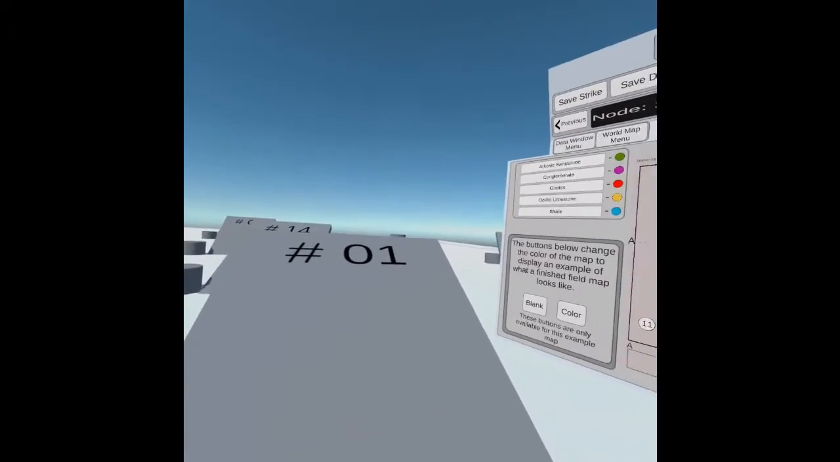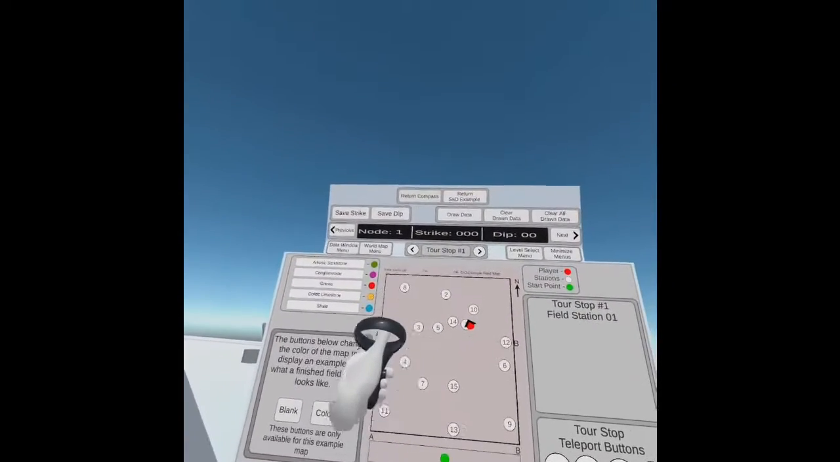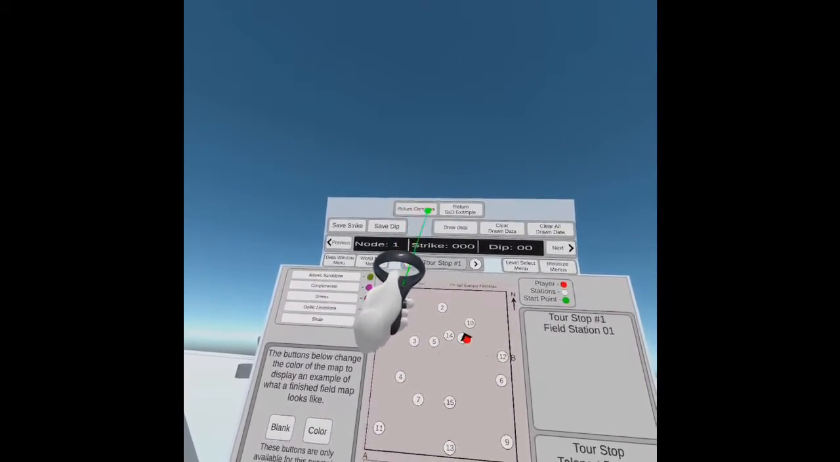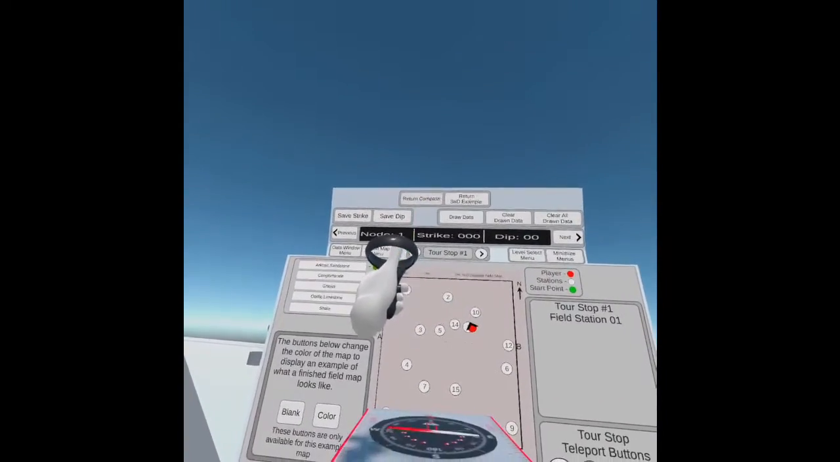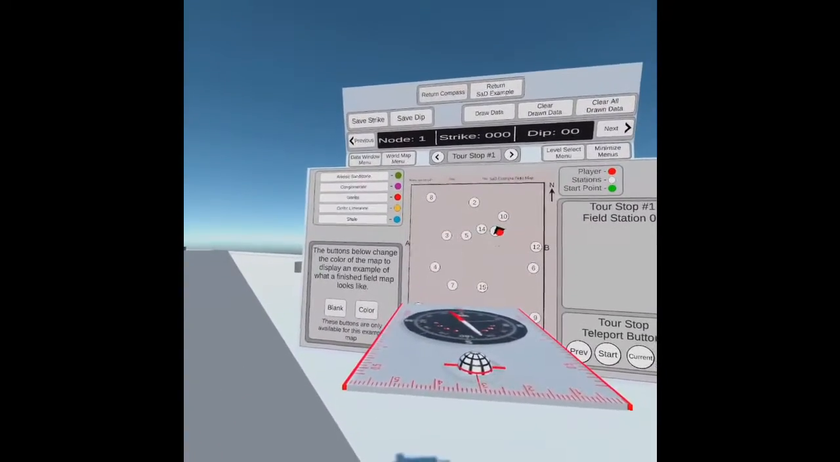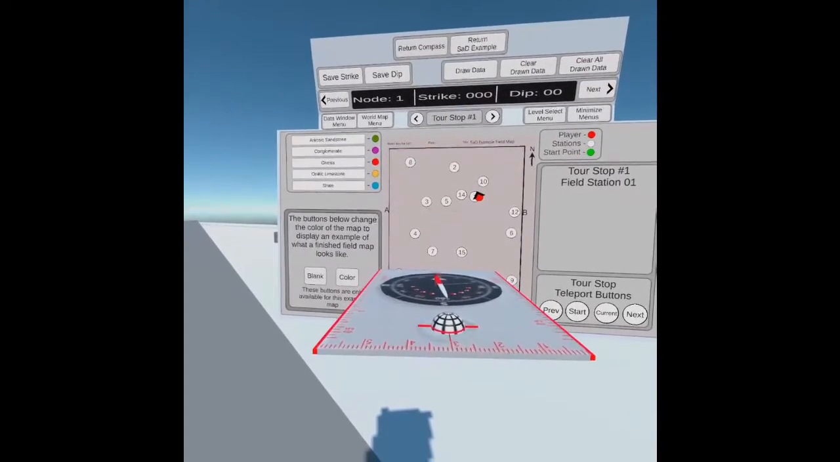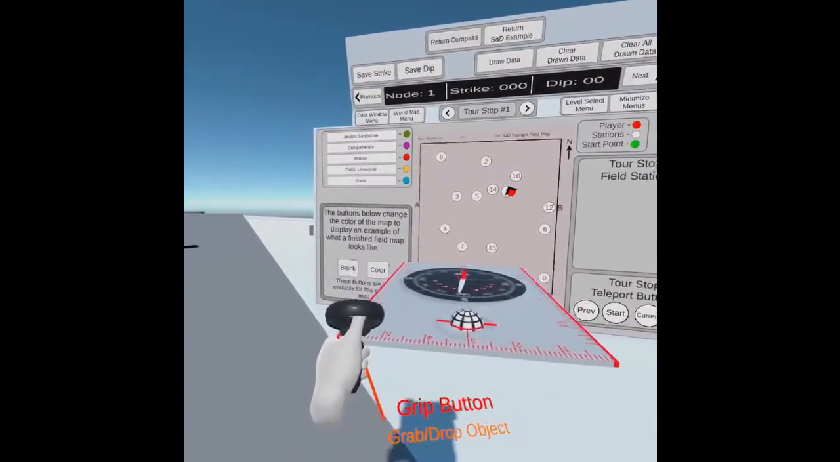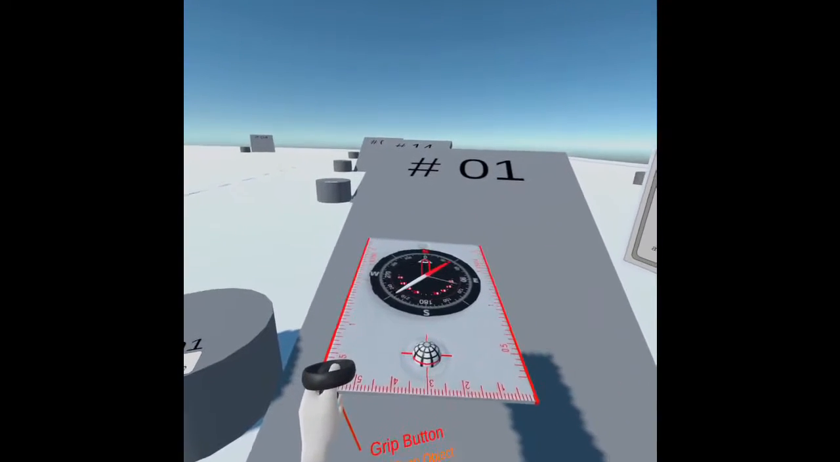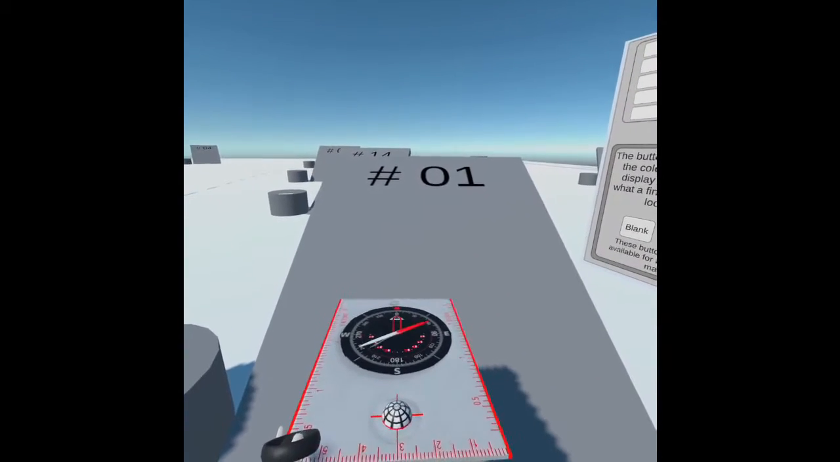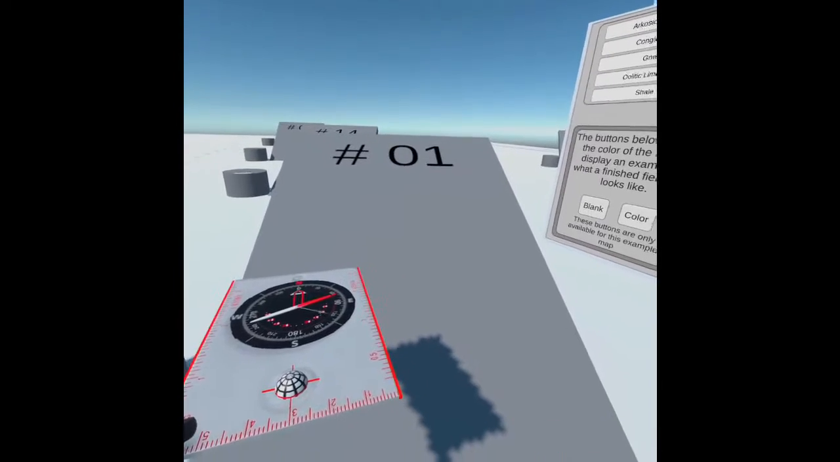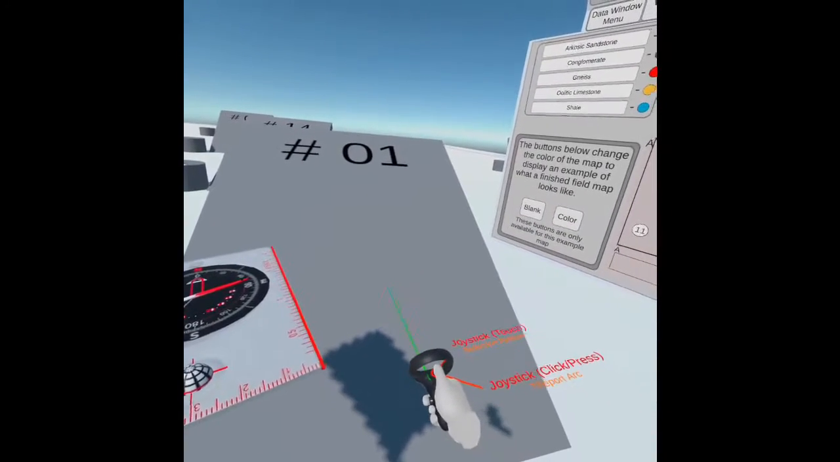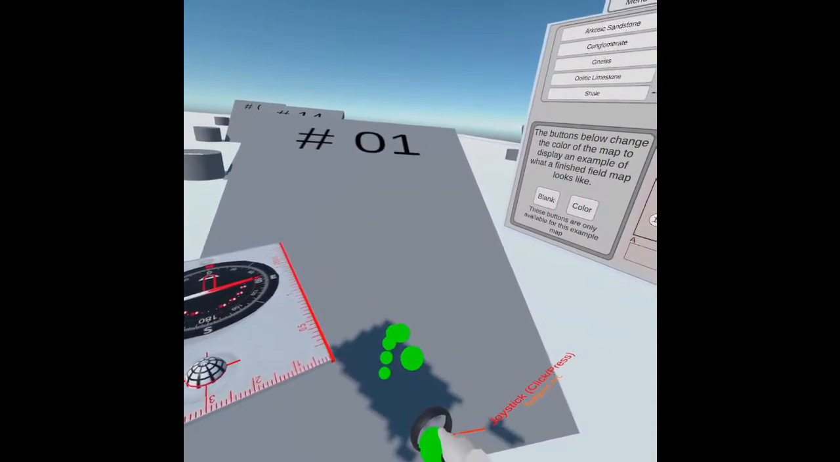Once you've arrived at a field station, the next step is to retrieve the compass tool. This can be done by clicking the Return Compass button on the top of the main menu. Once you've retrieved the compass, you can grab and manipulate the tool by using the Grip button. The next step is to position the compass tool along the strike of the slope you'd like to measure.